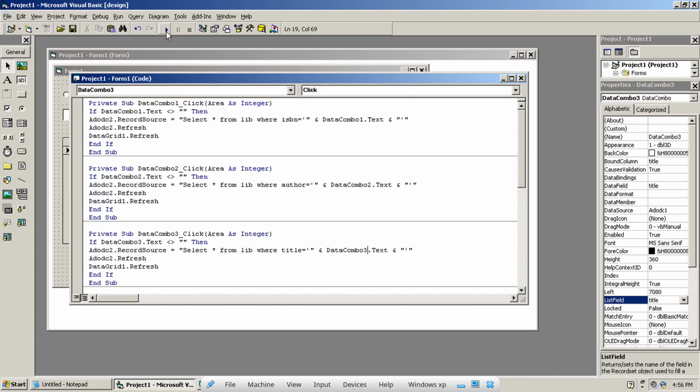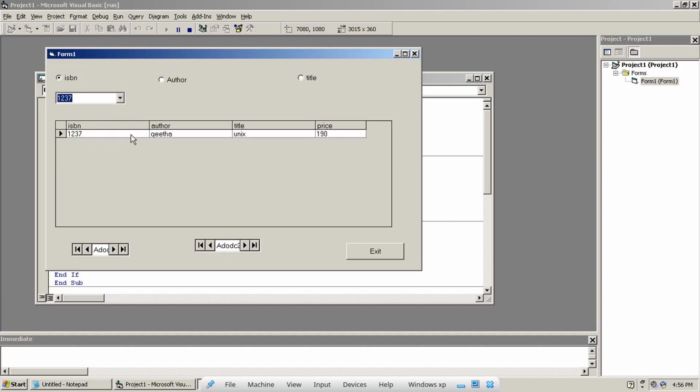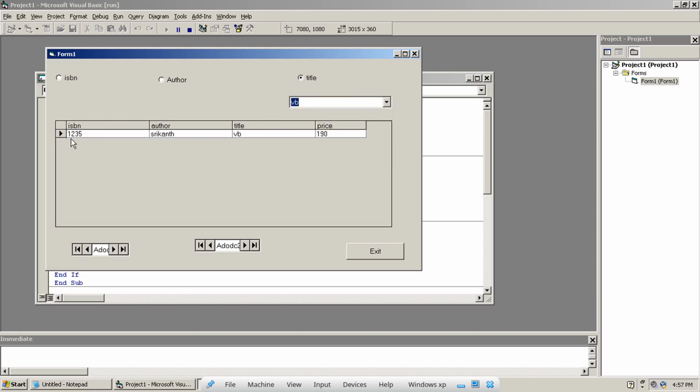I'm going to execute the program. So if you see here, ISBN number 120, I'm going to just choose 1237. So 1237 is Geeta, title is Unix, price is 190. So based on author, I'm going to select based on Shrikant. So Shrikant has written 2 books. So 1234 and 1235. Title, I'm going to choose BB. Can you see that? The BB is listed.